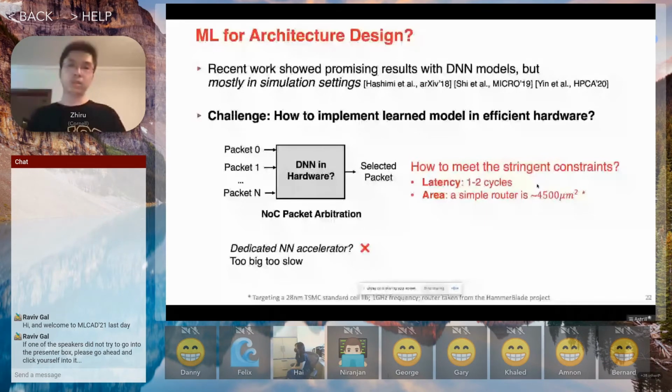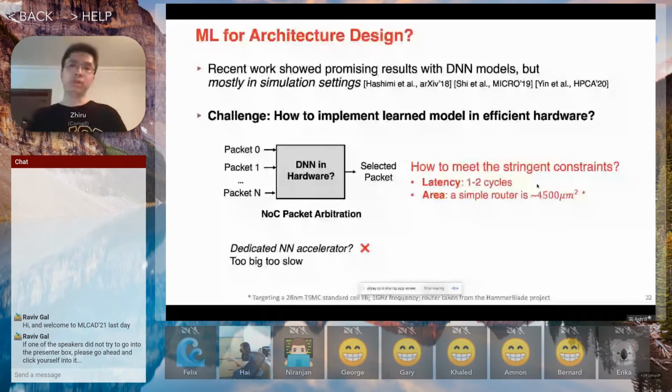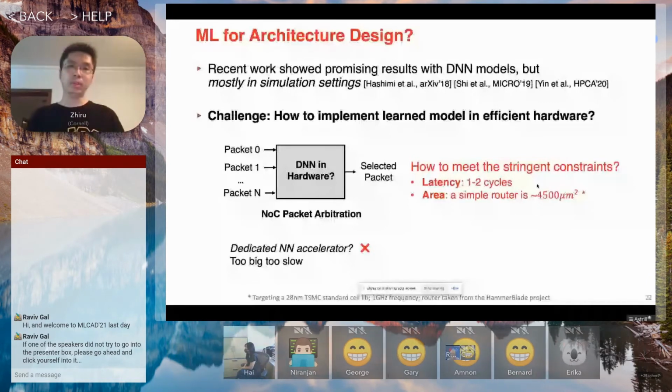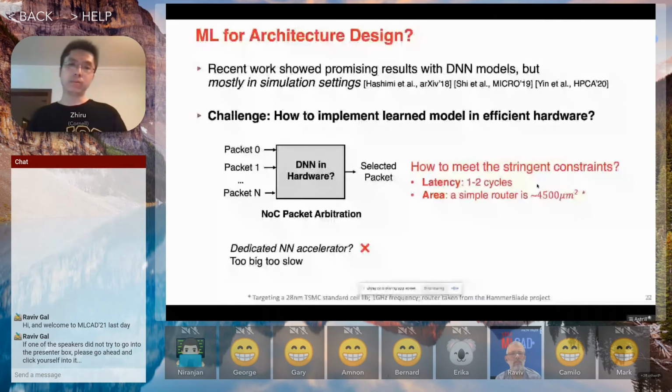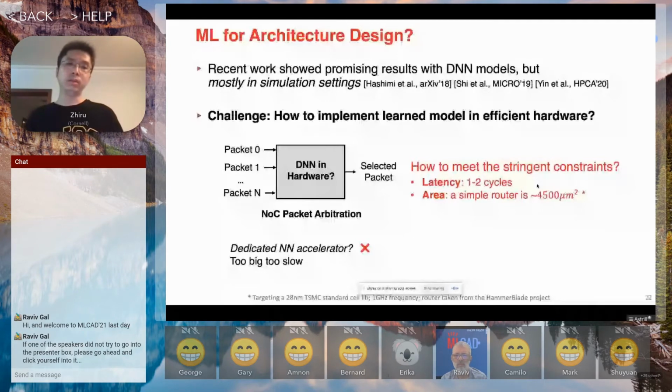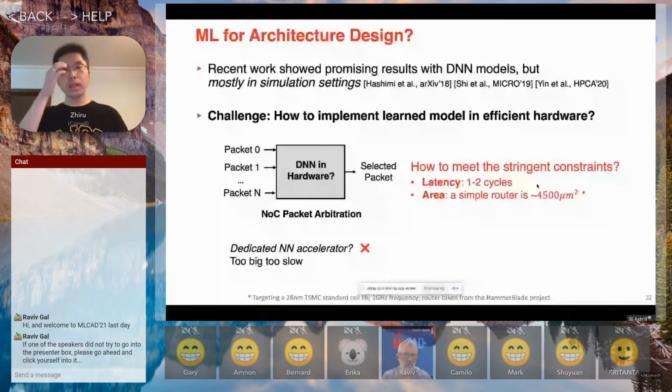What if you do not use a dedicated or programmable DNN accelerator? What if you use a hardwired MLP, basically a hardwired dot product array? That's also not small enough, because of the area constraint here. Based on our experiments, if you just use one 8-bit multiplier, it already consumes this much area, and there's not much room to add more multipliers or additional adders. So these are the challenges.